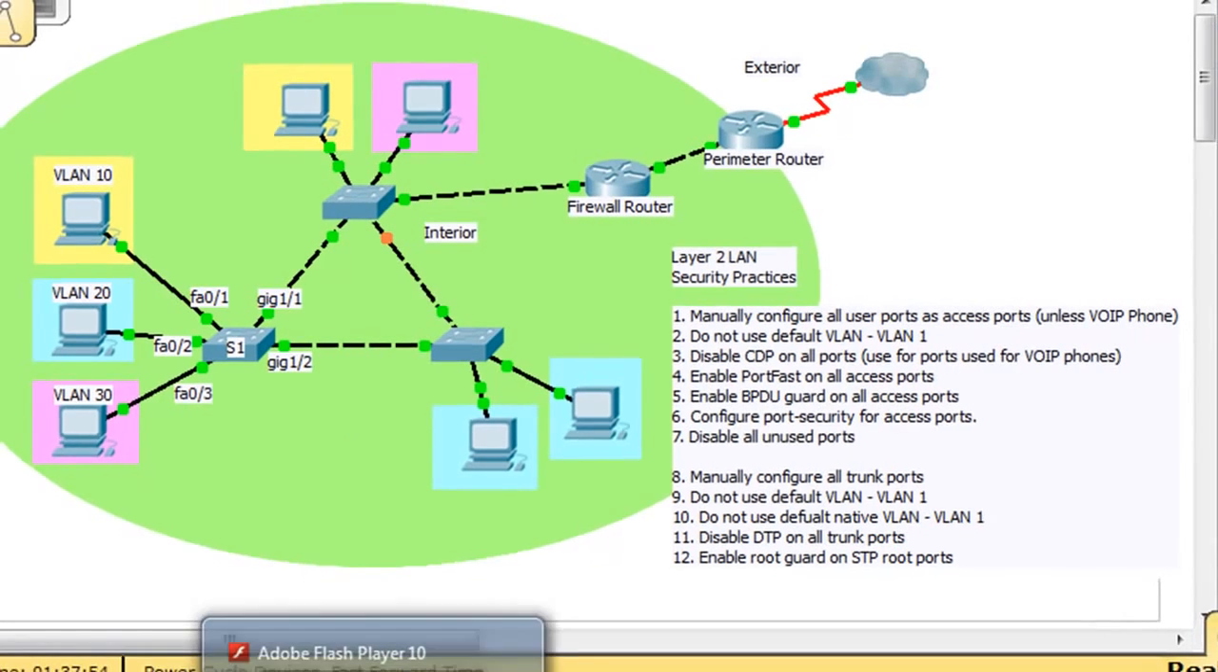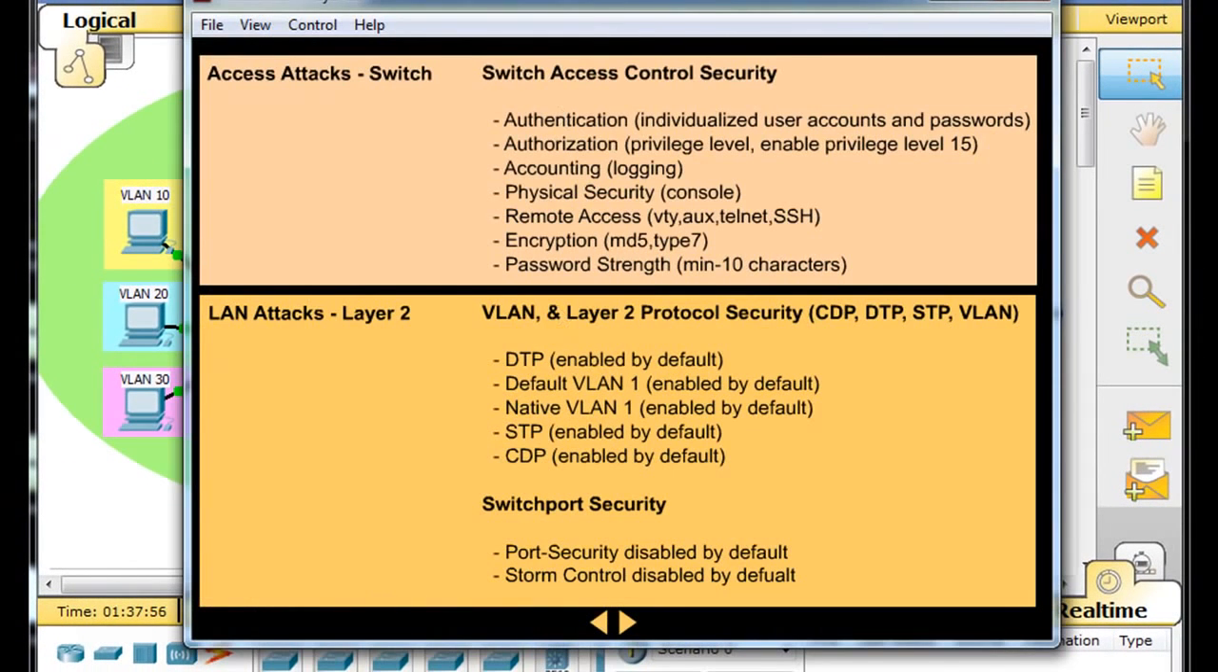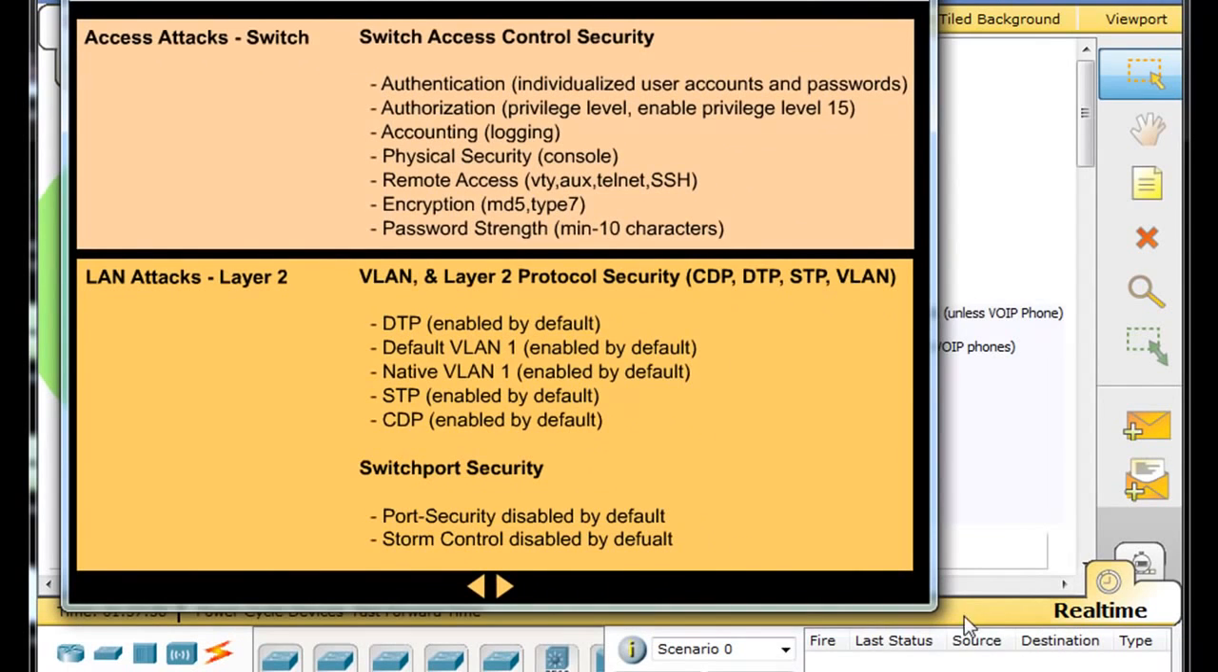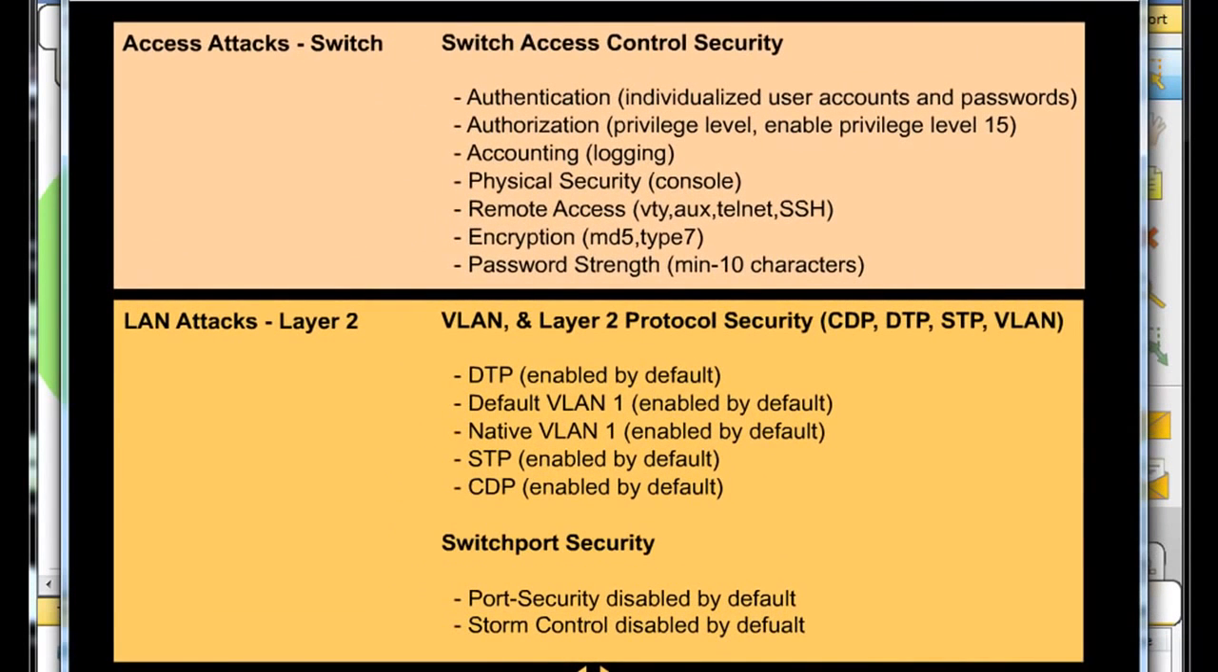So I've got this other document here I want to show you. This document talks a little bit about this. When we're talking about switches and the types of attacks, first of all, on the top here, we have access attacks to the switch. So what we're talking about is switch access control security, right? And what does that mean? Well, it means authentication, which is the user accounts and passwords, right?